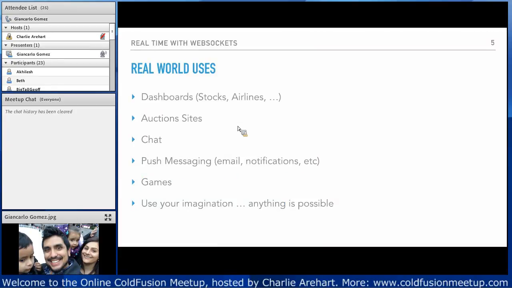So the real-world uses, as you saw, are dashboards. Auction sites you can use it for. I used it for an auction site when I first started messing around with WebSockets. It's called Funds for Causes. I've checked it lately, and it doesn't look like it's still the old code base or that it does that anymore. But it was pretty cool because it was a penny auction site.